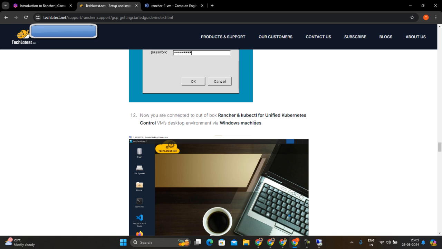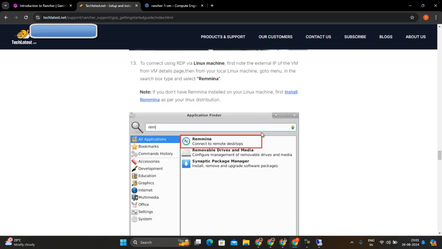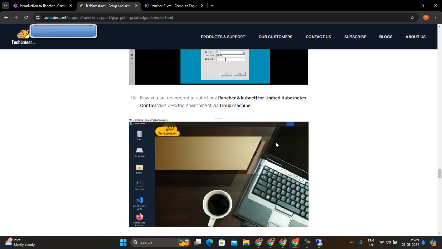Now you're connected to the out-of-the-box Rancher and kubectl for unified Kubernetes control VM desktop environment via a Windows machine. Here is one of the most important steps. If you are a Linux user, you use Remmina for the remote desktop, that is, the virtual machine connection. I am on Windows, so I am using RDP here. If you don't have Remmina installed on your Linux machine, here is the direct link for Remmina installation. You can click on this link and download Remmina. Okay, let's move to the next step.